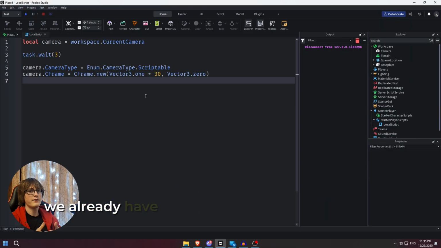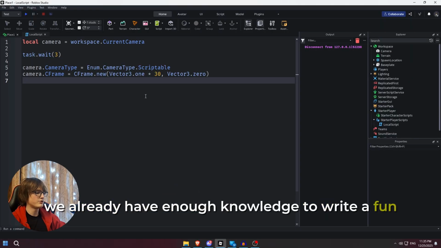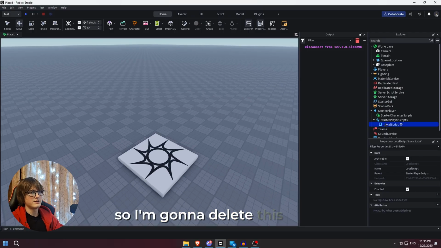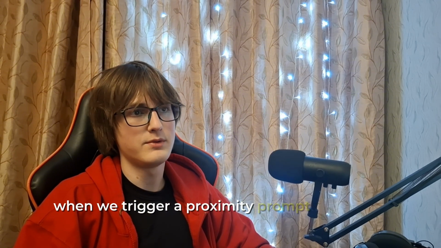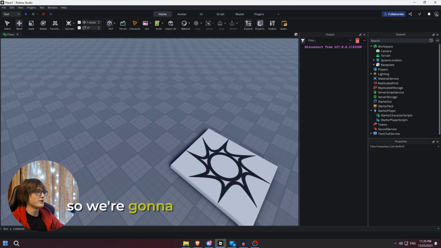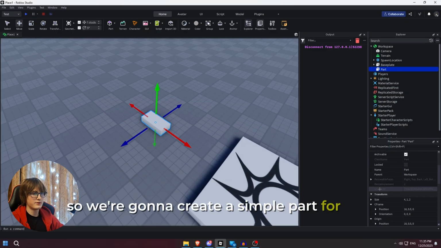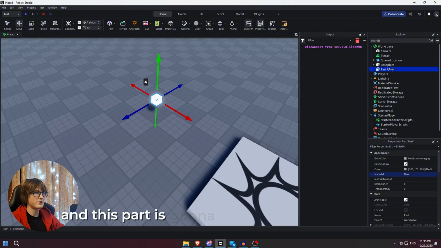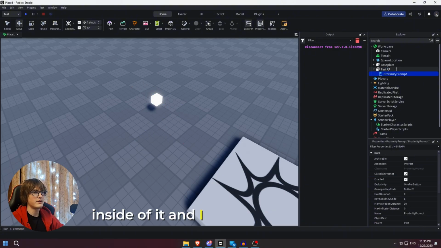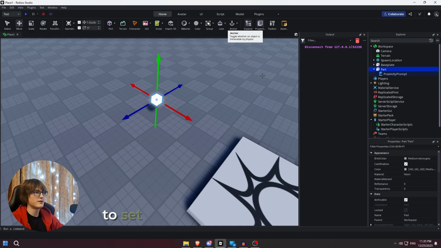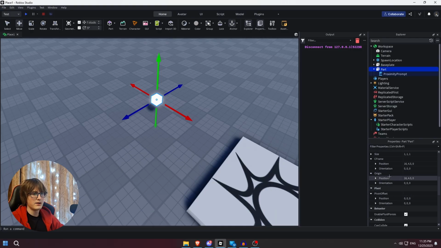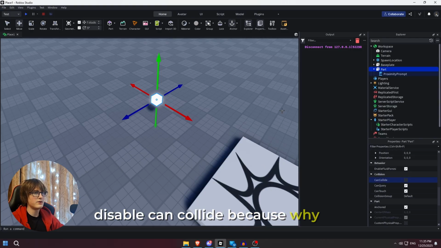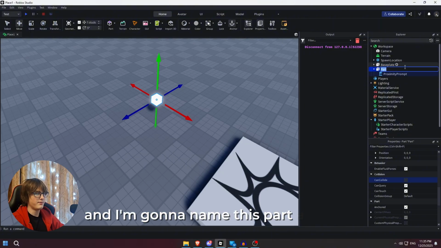Okay, we already have enough knowledge to write a fun script, so I'm gonna delete this script, and let's move the camera when we trigger a proximity prompt, which is a button. So we're gonna create a simple part for this button. I want this part to have a neon material, and this part is gonna have a proximity prompt inside of it, and I won't forget to set the anchored property to true, disable cast shadow, because why not, and I'm gonna name this part Trigger.